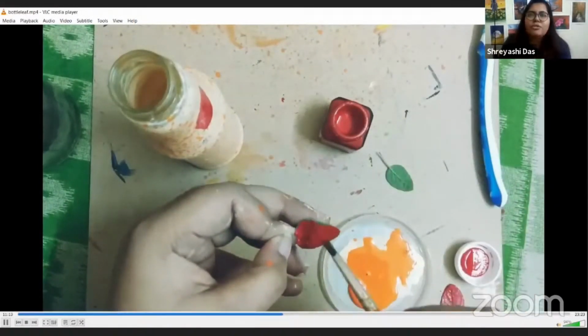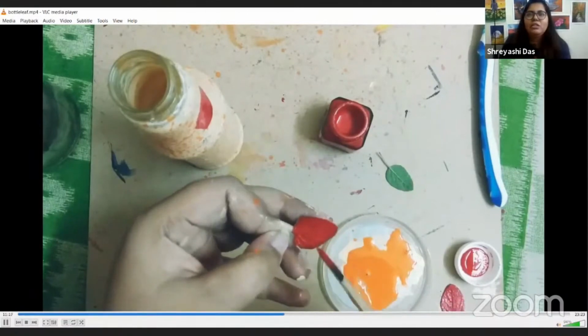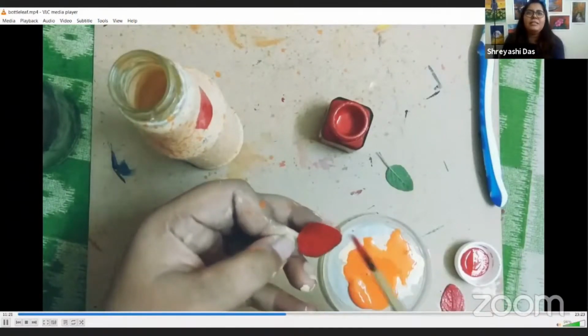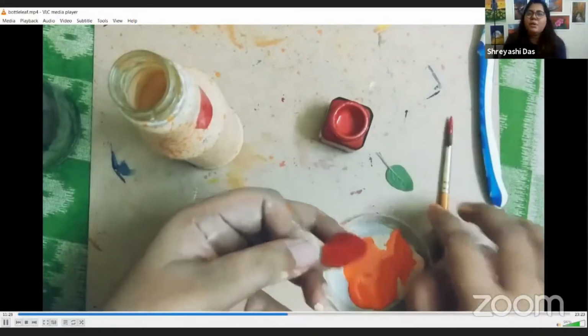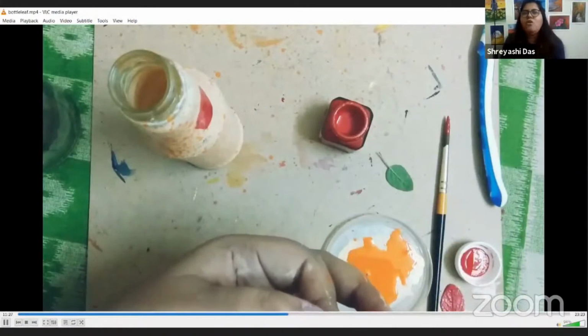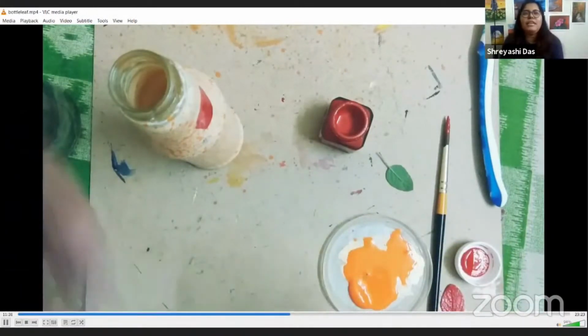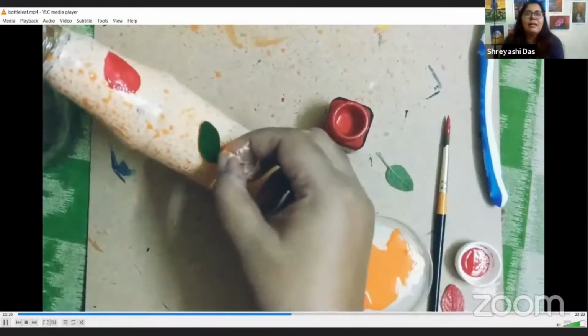Cover this lower portion of the leaf with the color of your choice, and then just hold the bottle by the neck and place the leaf. I will be painting on only one side of the bottle. If you want, you can paint all over the bottle also. I will just be painting on the front side of the bottle. Just hold the bottle like this and place it.